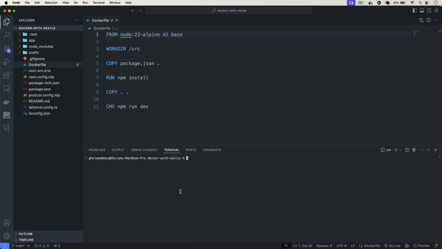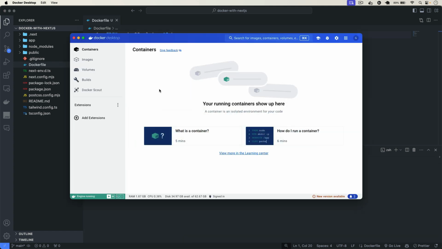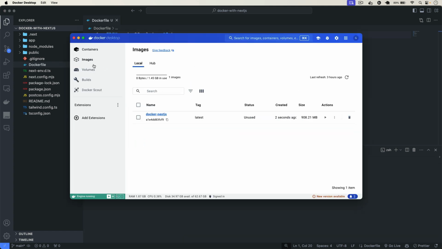So now you can see that after npm install, it has copied all the files, and now we have successfully created our Docker image. And now if I go back to my Docker software, you can see that we don't have any container, but if I go to images, you can see that here we have our image that we have just created, and that is docker-nextjs. Okay, so our image is successfully created, and now we have to start our application with Docker.